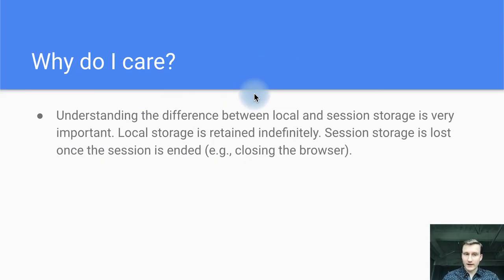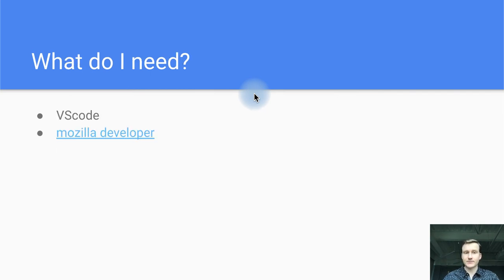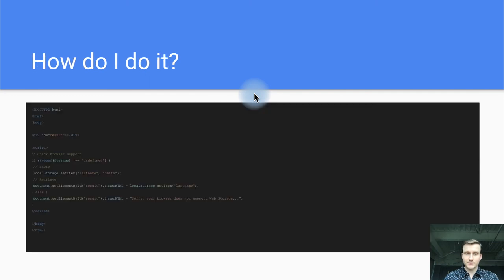So why do I care? Understanding the difference between local storage and session storage is very important. Local storage is retained indefinitely, and session storage is lost once the session is ended. What do I need? VS Code and the Mozilla developer documentation that we just saw.